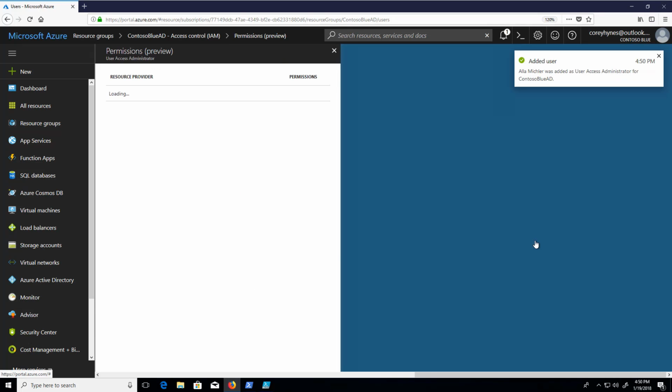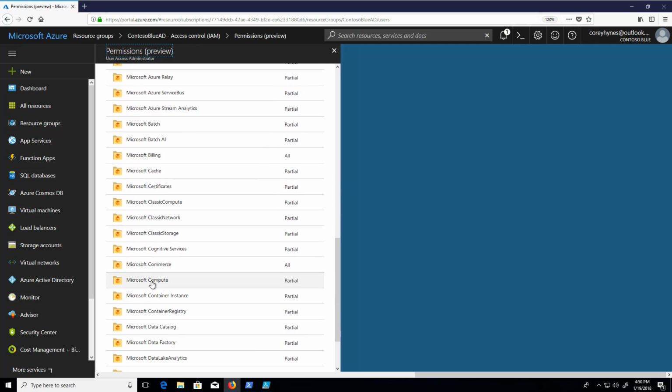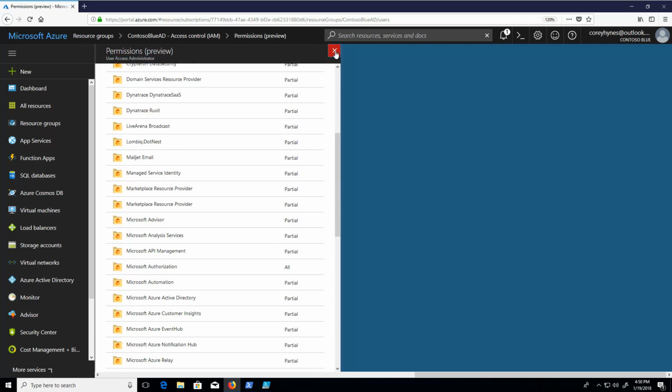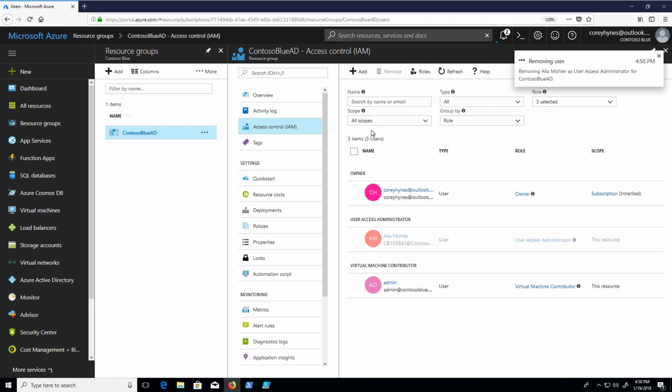I can click on User Access Administrator to learn more about what individual permissions this role has. Now there's more broad descriptions, again, if you click the little icon here, or you can also go out on the Azure documentation. There's some pretty good description of what all the built-in roles are and the individual permissions they have. Removing it is simply a matter of clicking Remove. And that will revoke that user's permissions via that role.